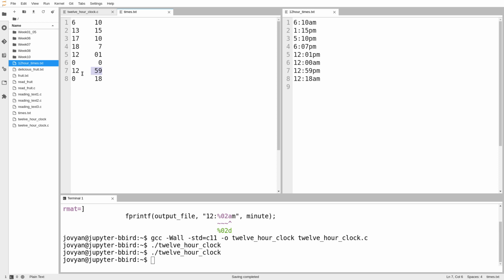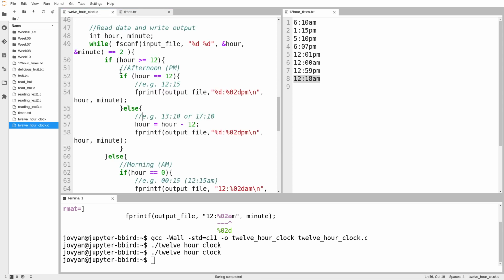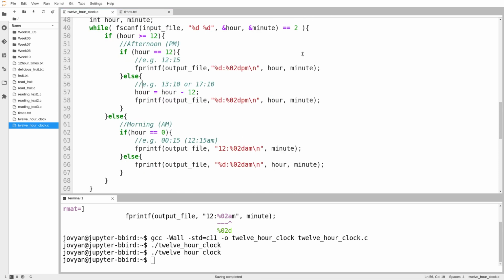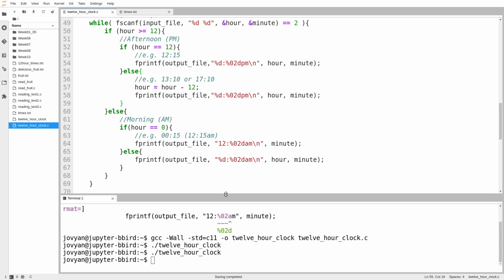Okay, so 12:59 would be 1 minute before 1 p.m. And it looks like that worked. And 0:18 would be 18 minutes past midnight. It looks like that worked as well. So it's always good to do a bit more testing in cases like this, but we have at least made sure to test all of the 4 cases that we found ourselves in inside our loop.